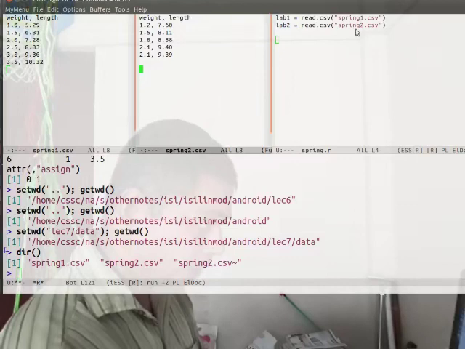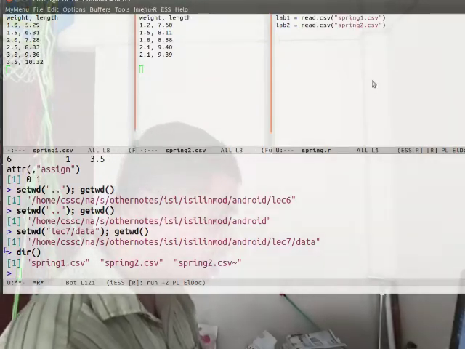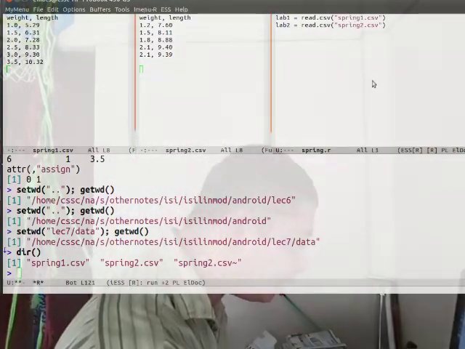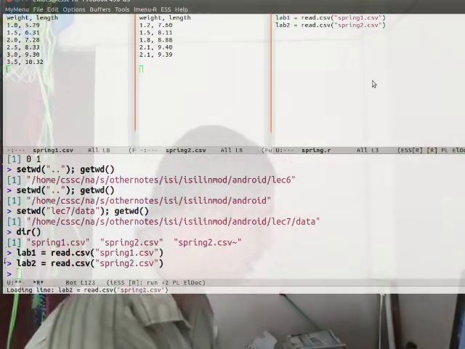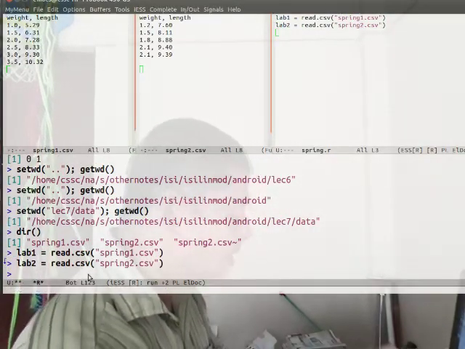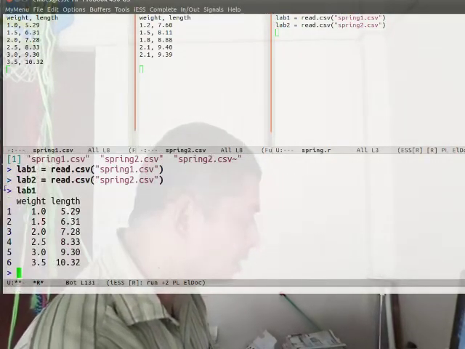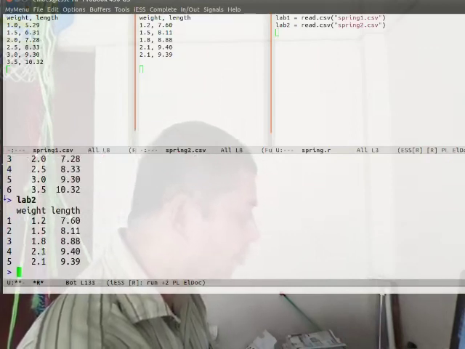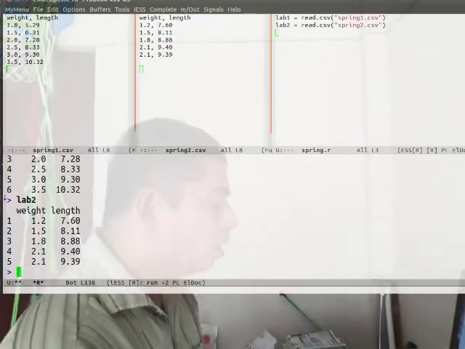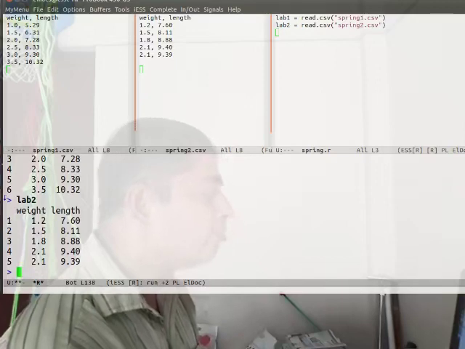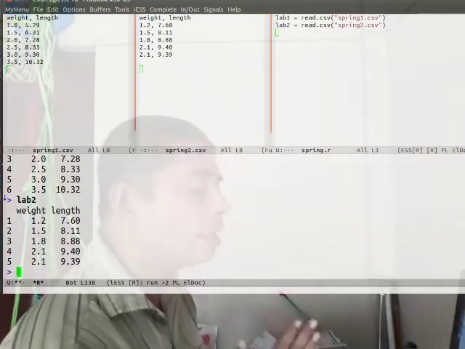For that we will read both the data sets. So I will read them, F7, yes, I have read them. Let's quickly have a look at the two data sets, lab 1 and lab 2. Perfect. Okay, now what I want to do is put one under the other.